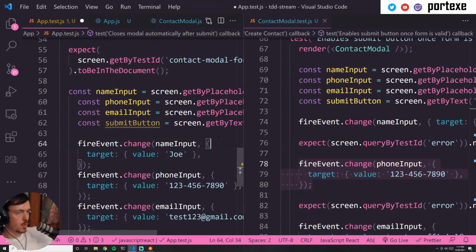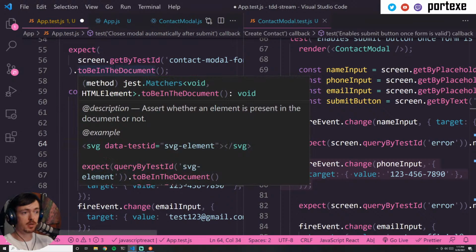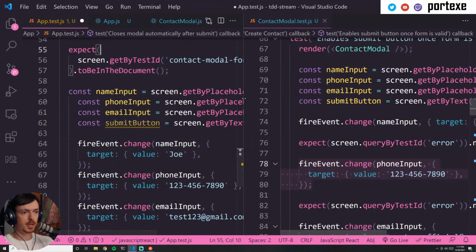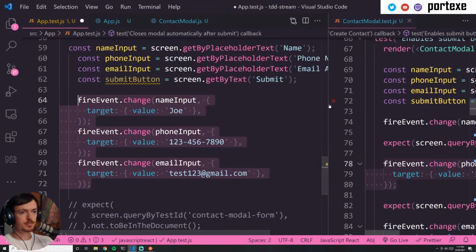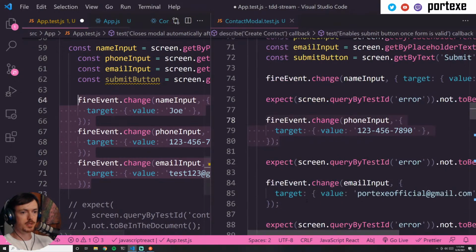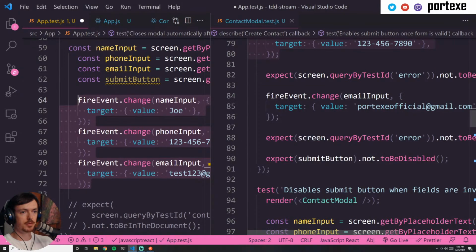Now, mental note really quick. We have the concept of IDs for users, but we're not creating any IDs yet. But that's okay, because what's going to be in charge of creating the IDs is actually going to be this app component. So we're going to have to write a test for that in a minute. So I'm just making an out loud mental note. So we fill out the form. And then the final thing we need to do is fire an event on submitting the form.